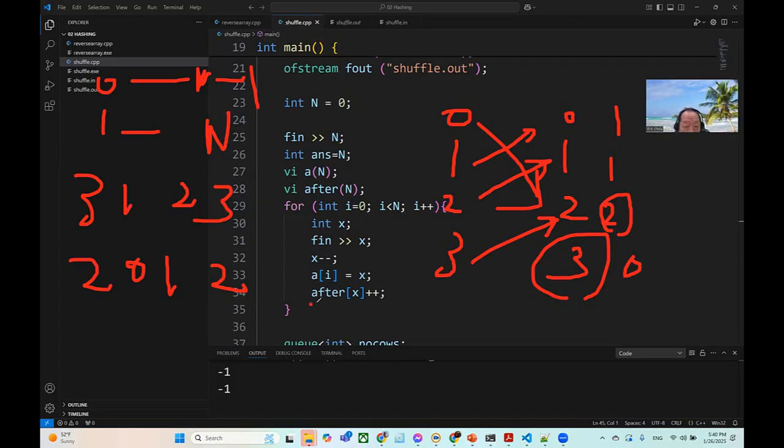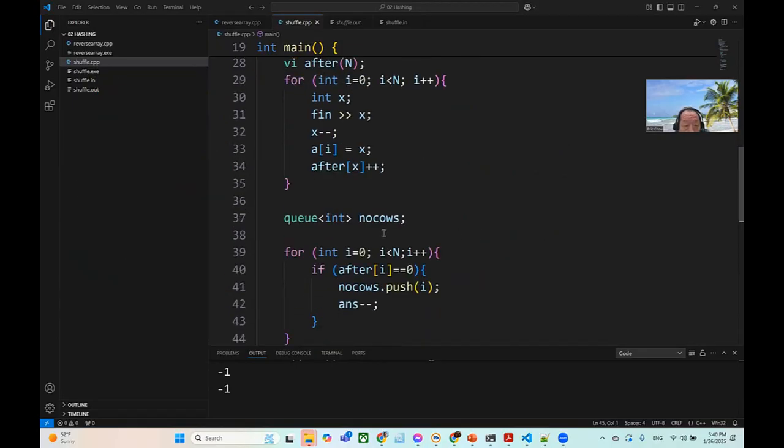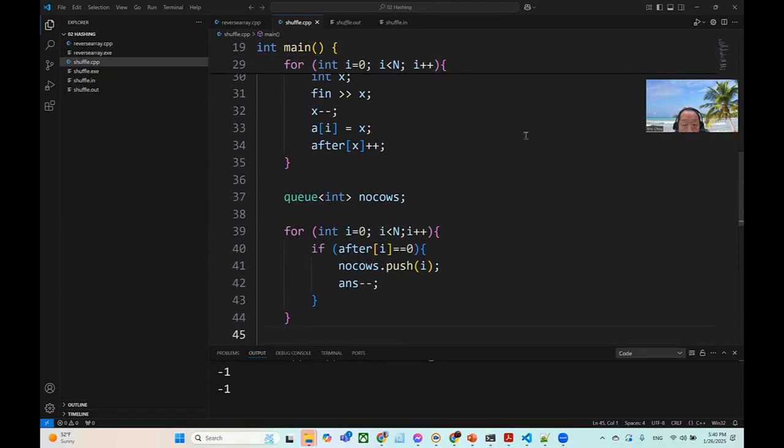So this after is counting how many will come to here. Here, 0 will come to here. And then we create a queue of no cow. So we go in there to see if nobody will come to here. So nobody is depending on it. Currently nobody, after here, nobody will come to here. We say there is no cow.